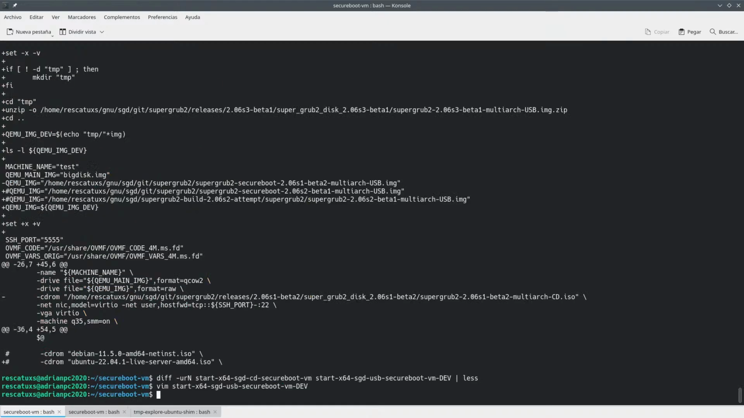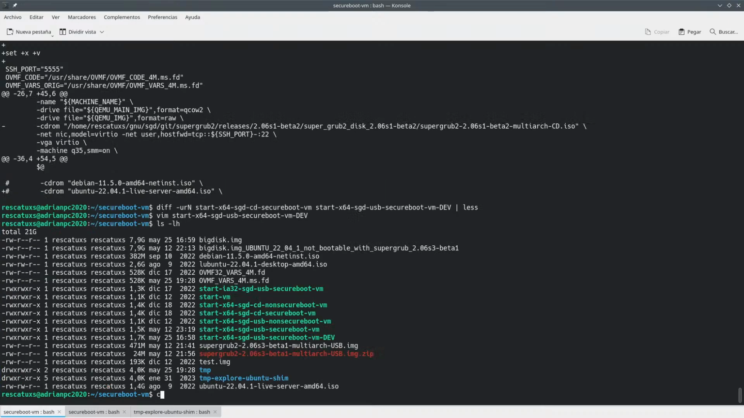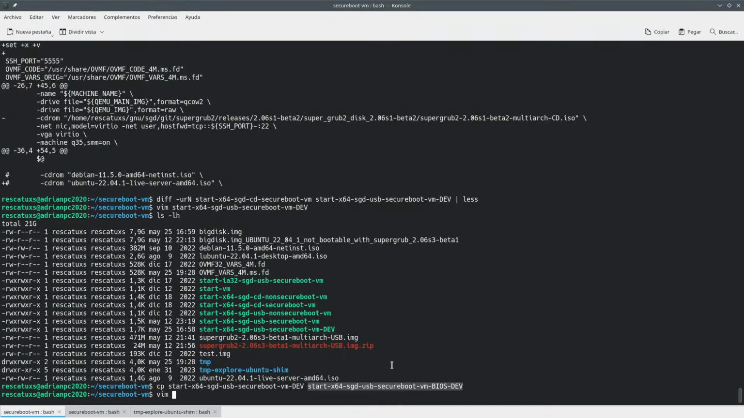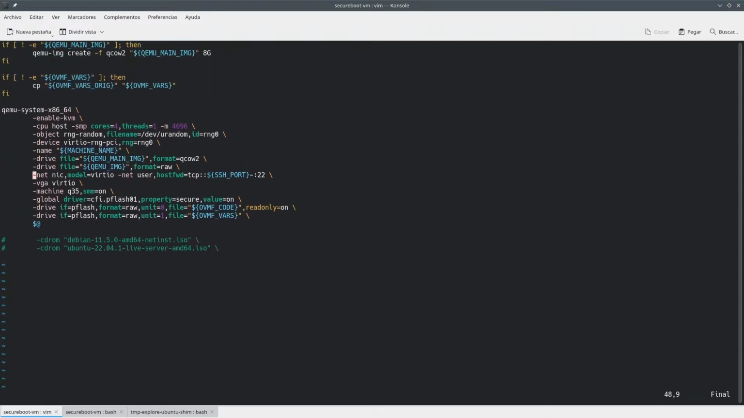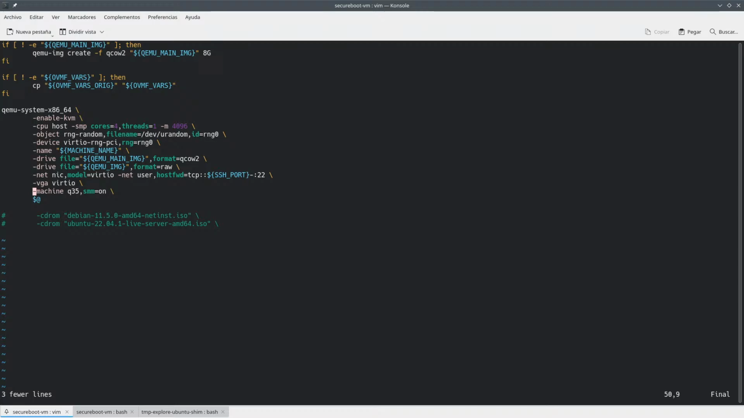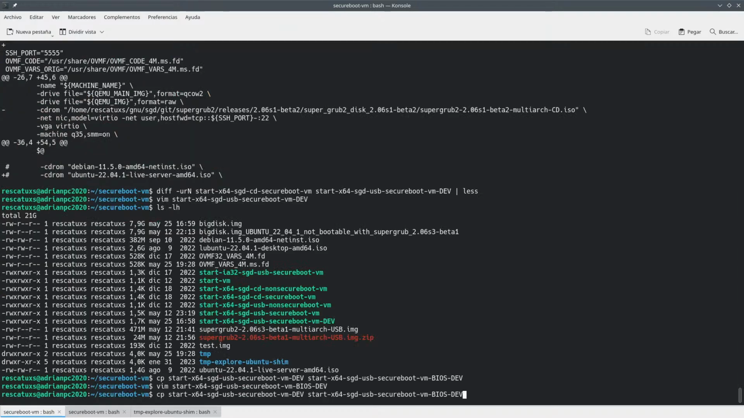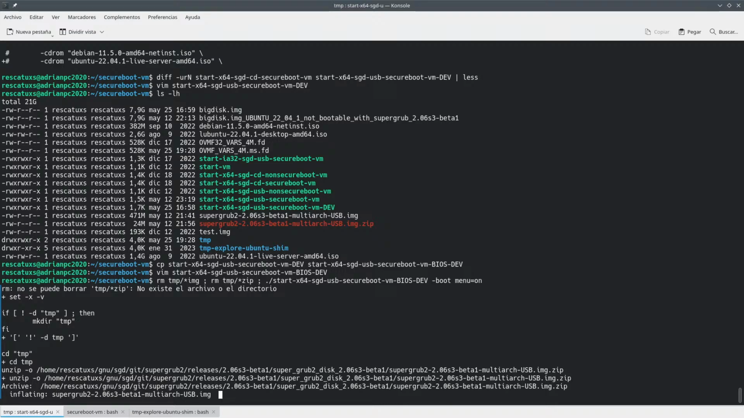So if I'm not mistaken, you want this to be something like BIOS dev, which, so... OVMF vars something. So these three lines, we remove them, and then we can probably use this, but I'm not sure how it's going to work.